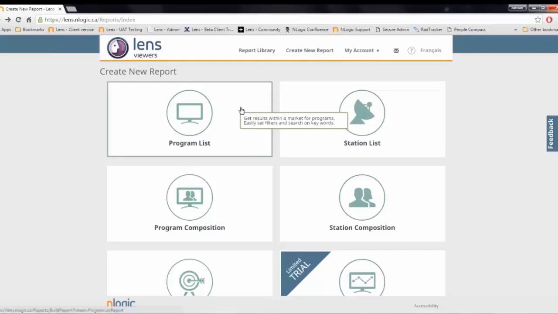We're going to take a look at the program list report. The program list report is designed to give you quick and easy access to program audience data. Whether you are looking to see what the top programs are in a market or evaluate how a specific program is performing, you'll find your answers here.